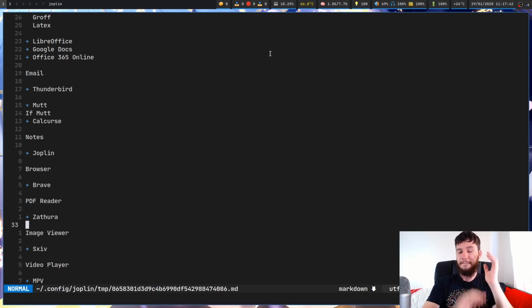So next up, we have my PDF reader. For this, I'm using a very simple PDF reader. It has absolutely no frills. It is Zathura. By default, it doesn't even actually read PDFs. You have to download the PDF add-on for it.